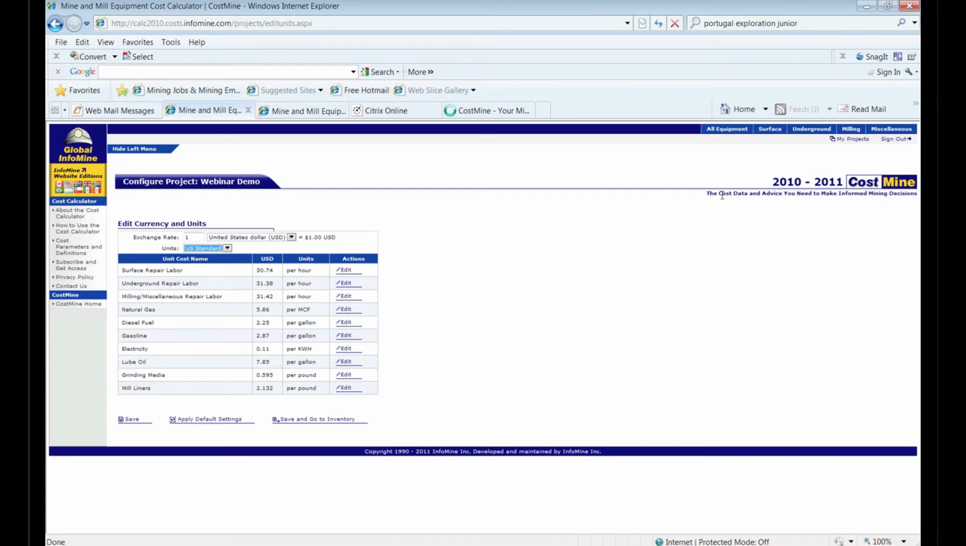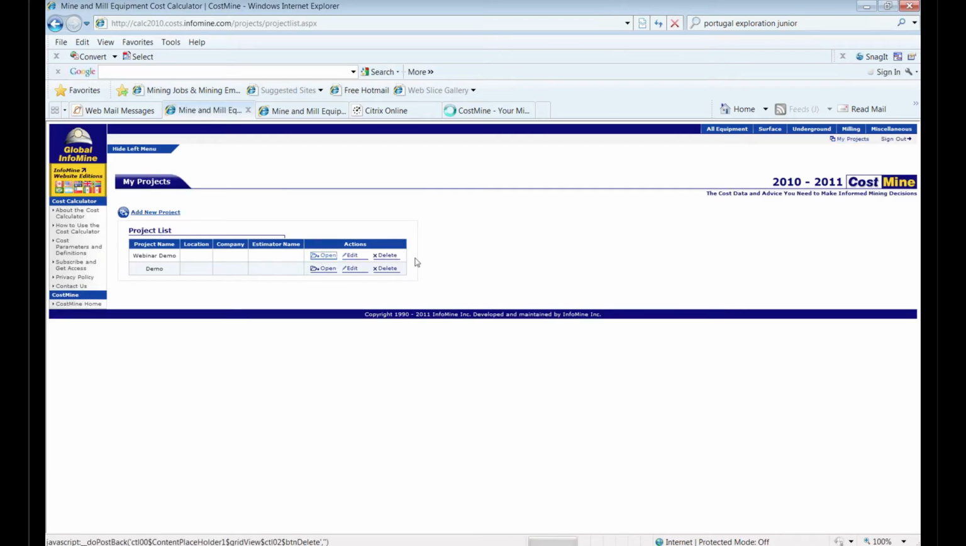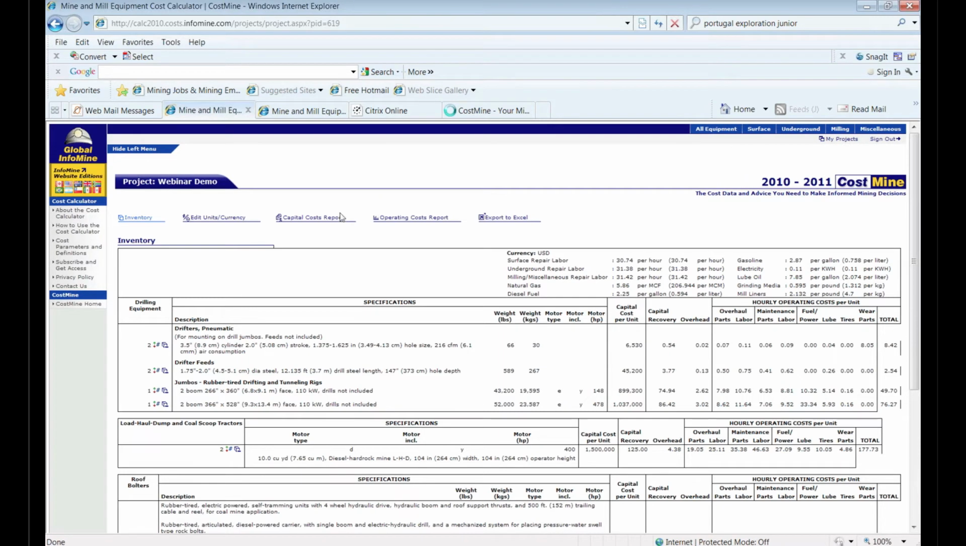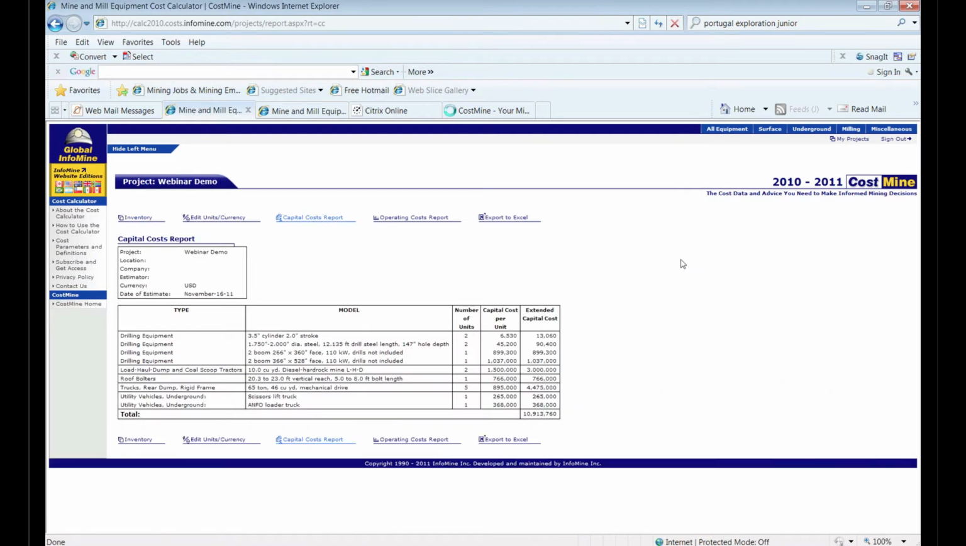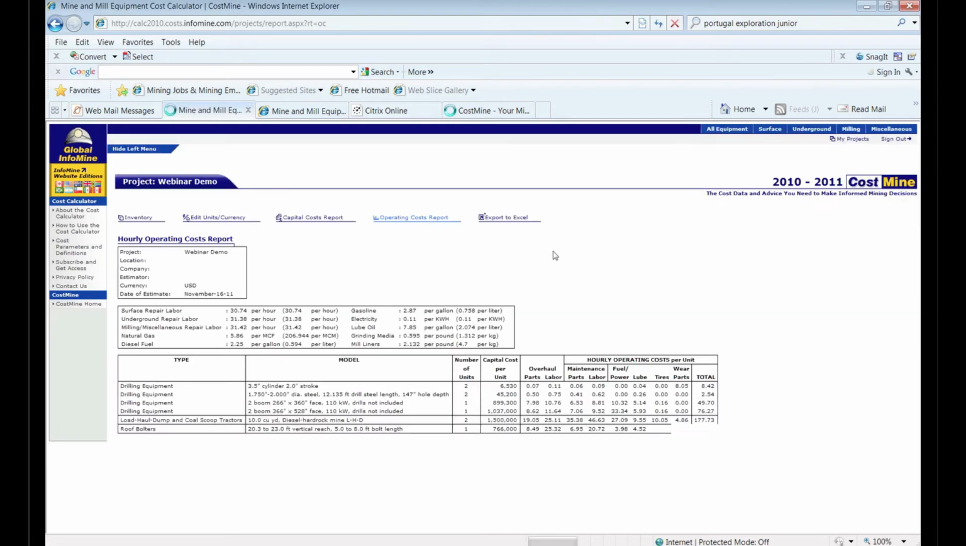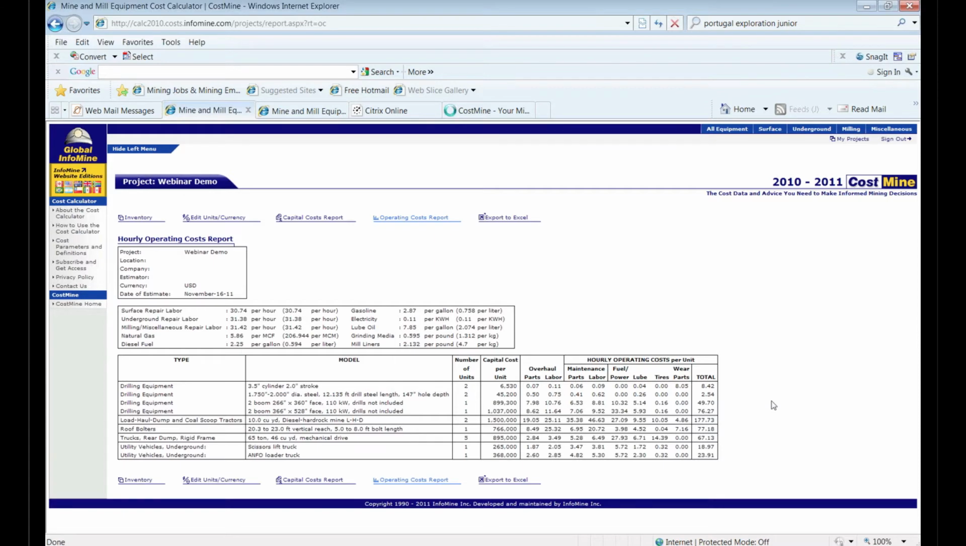So back to the project. Simply setting up the project, we can go back into it. And now we can export those. We can take a look at a capital cost report, and we can look at an operating cost report. And this is by hour. These can be exported to Excel, or as Paul is going to indicate, you will be able to go straight into a hard dollar with these figures. These can be changed quickly and efficiently.